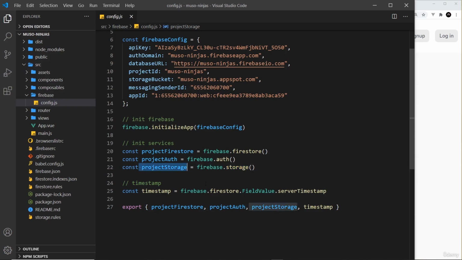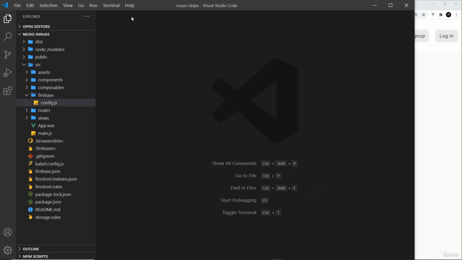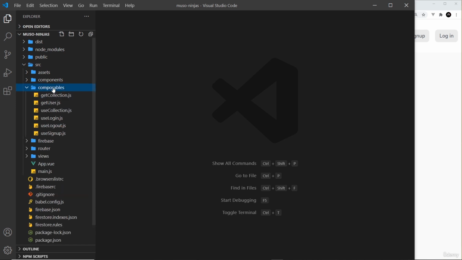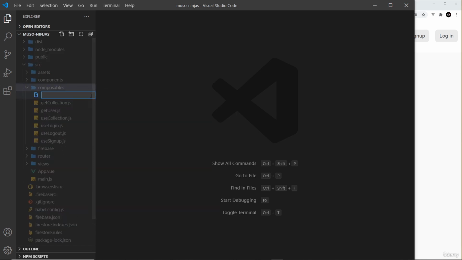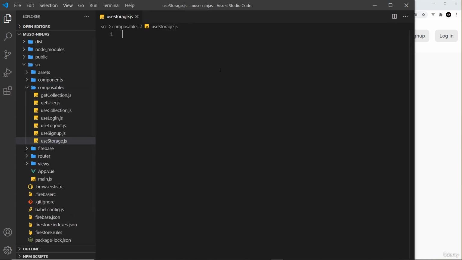Alright then, so now we've initialized the Firebase storage service and we return projectStorage down here so we can use it elsewhere in the project. Let's try interacting with Firebase storage. Now to do this, we're going to be creating a brand new composable. So let's create a new file called useStorage right here, .js.